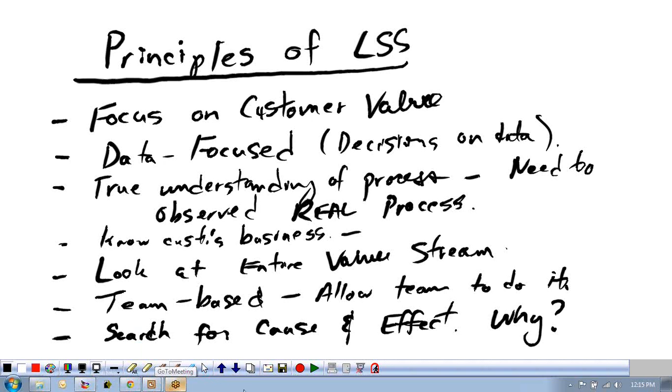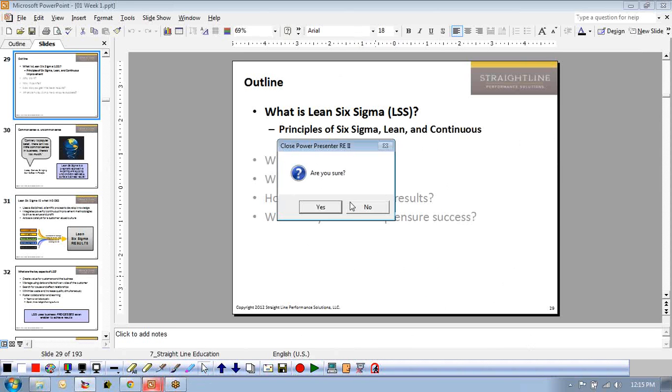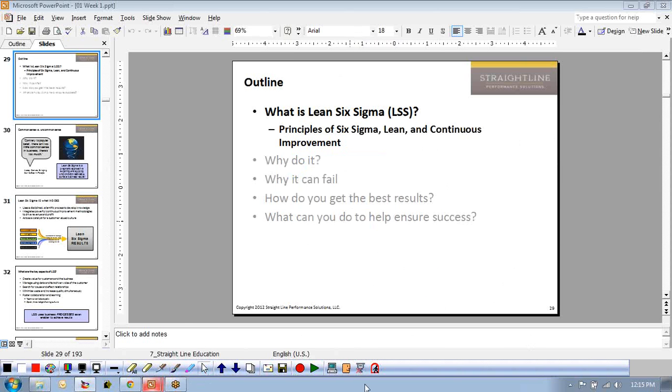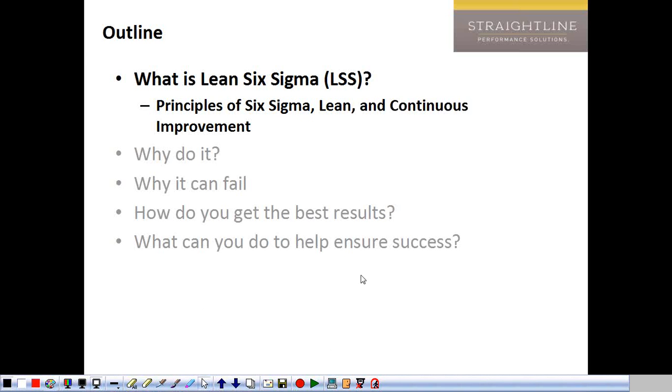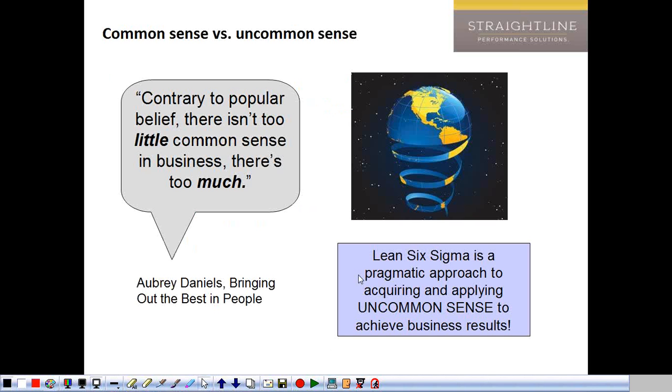But let's see if I can get back on my... Not liking it now. There we go. Had something hung up. There we go. Okay. Sorry about that, folks. Something hung up. Okay. So let's move forward a little bit.